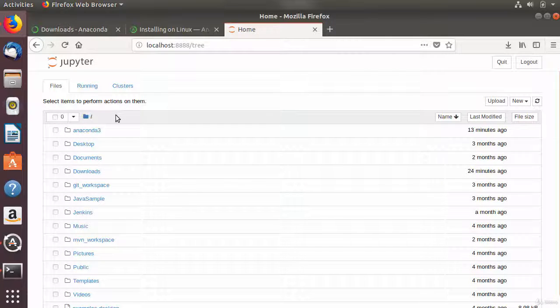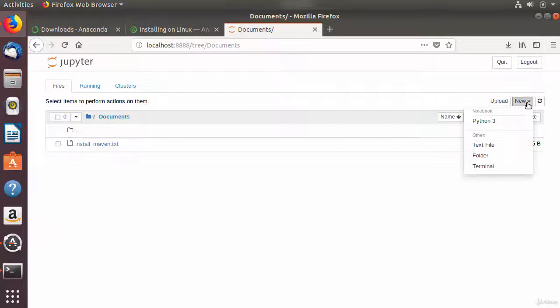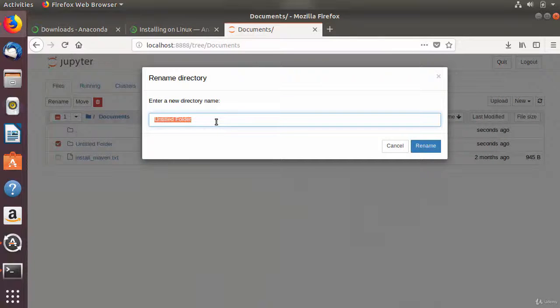Now in order to create a Jupyter project, I can go to the location where I want to save my project. So let's say I want to save my project in the documents directory, and then on the top right hand side I can create a folder here. So let me create a folder. When you click on create folder, an unnamed folder will be created, and then you can check this checkbox and then rename this folder to whatever folder name you want.